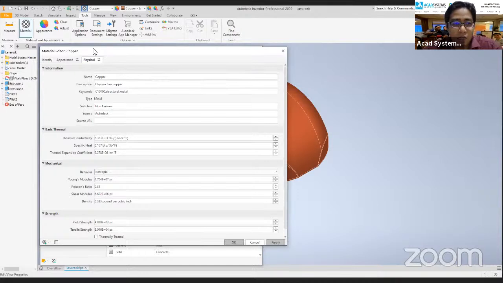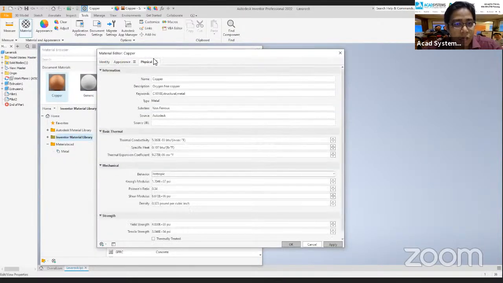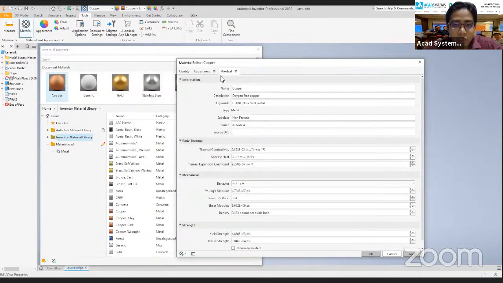And then you can adjust the physical properties based on what you need. For example, right now I chose the copper. But let's say I want the physical properties to be almost the same as steel, for example. To do that, I don't have to go back into steel and search for the physical properties and copy this one.